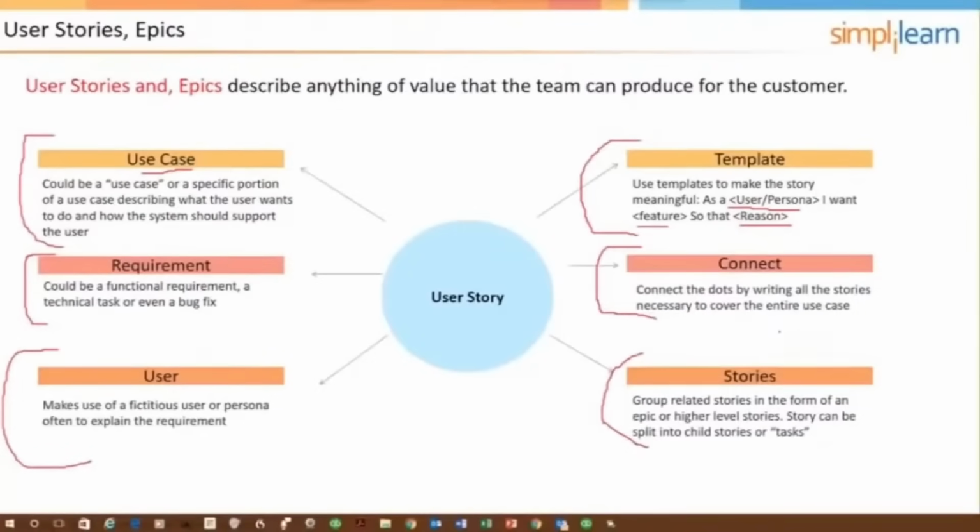So that feature or function that was in the question was probably more like an epic. It was something that would need to be disaggregated into smaller user stories, or perhaps it was more of a use case that would need more than one user story in order to actually deliver the overall use case.